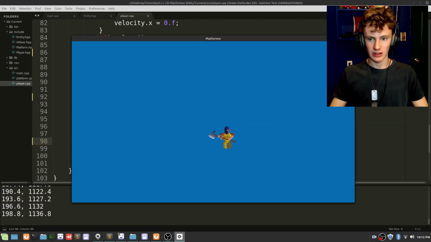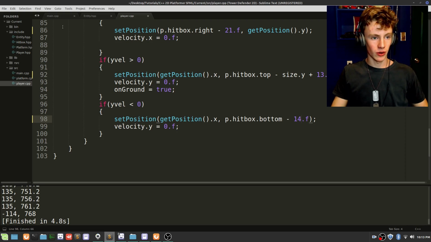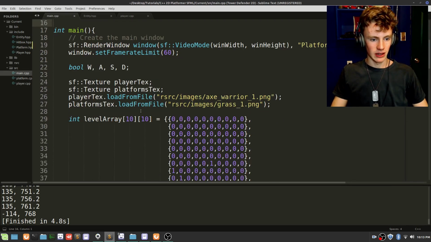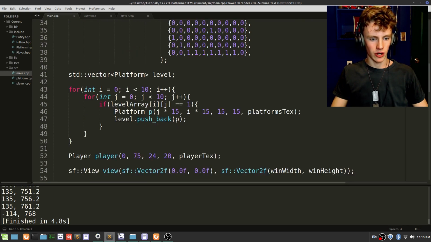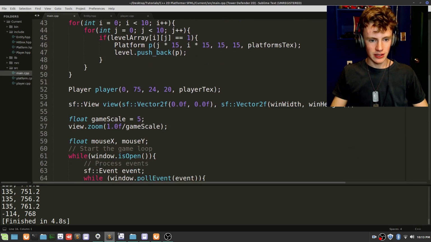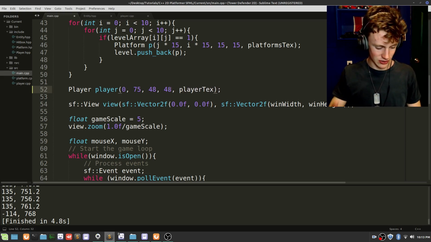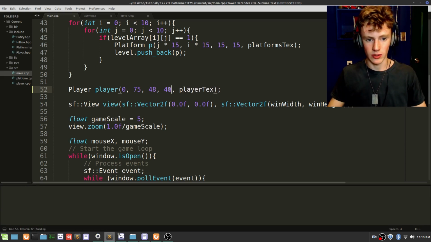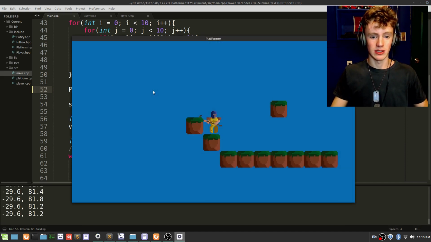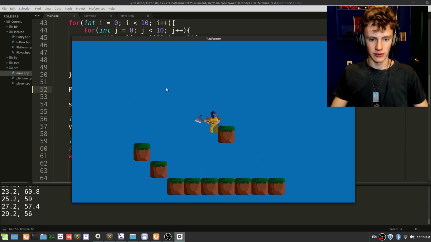Nope. What in tarnation? The reason it isn't working is we've got to go into main.cbp, and we scroll down to where we create our player. That will be right here. And instead, right now we're saying our size is 24 by 20 pixels. That actually needs to be replaced with 48 by 48. As you can see, it doesn't make a whole lot of sense why we're saying the size of the player is the frame size. Yeah, that definitely is not working right.